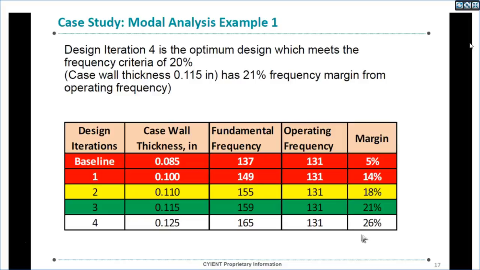Now let us conclude. Let us look into the summary table. We have 0.085 inch case wall thickness, and the fundamental frequency is 137 for the baseline design. When we increase the case wall thickness to 0.1 inch, there is an increase in the fundamental frequency, and it is up to 14%.